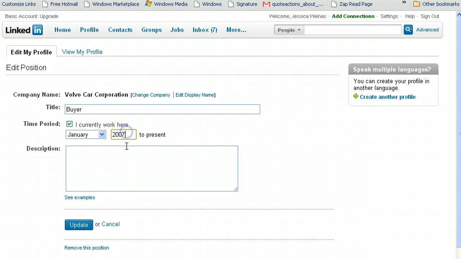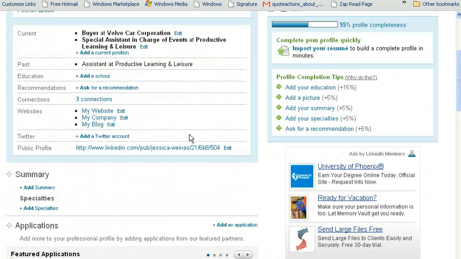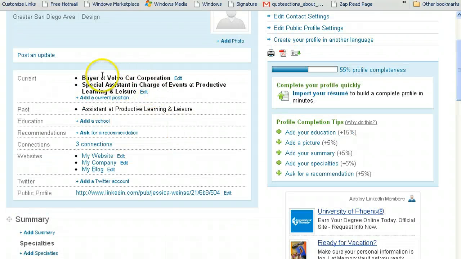So to change the order, we will have to make the one that you want to display first the one you started working at most recently. So we're going to change the dates to January 2007 to 2010. And once I update this, it's going to go to the top of that profile. So let's go back to the profile. And then what we're going to see is it's right up there.